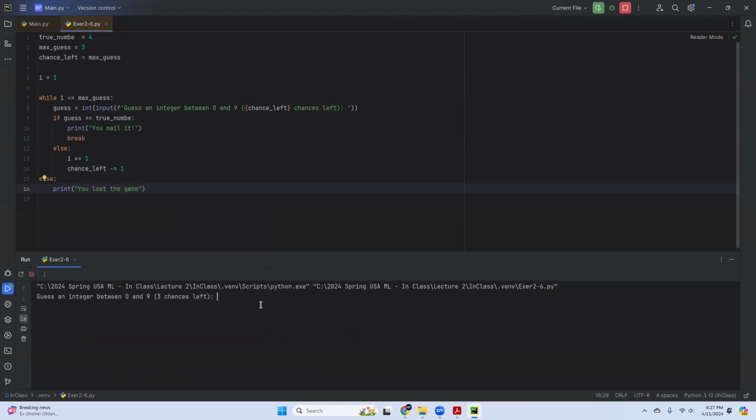Okay, let's do it. Of course I know, because I'm cheating here, the true number is 4, but assuming I don't know, let's say 1, guess integer, still wrong. And you can see 2 chances left. I guess a 2 here, still wrong. 1 chance left. For example, I guess a 3. Okay, you lost the game. That's it. Or I can do it again. Let's say the first time I guess 8. Wrong. And the second time, suppose I make it. Let's say I guess a 4. You nail it. See it?